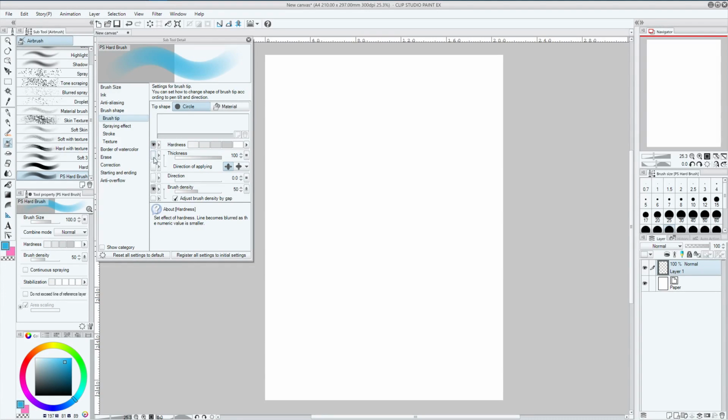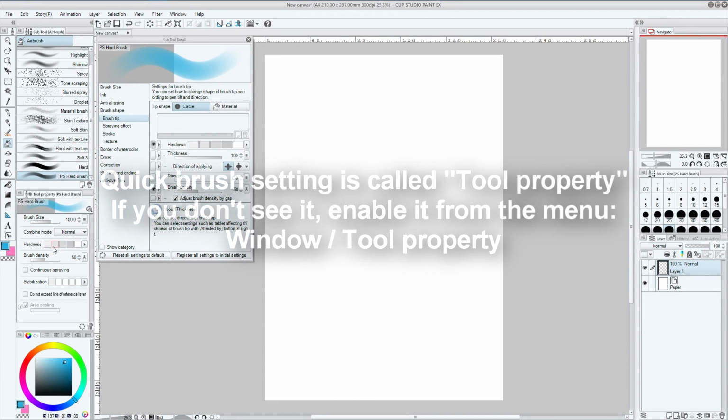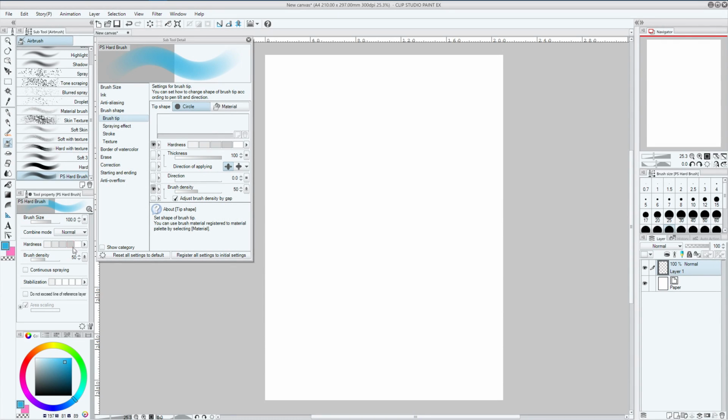For every setting here there is a tiny box at the start of the row, and if you click it, an eye icon will appear. What this does is that it will tell Clip Studio Paint that you would like to set this setting to be shown here at the quick brush settings. So you can reach some brush settings faster and more quickly if you enable them to be editable here in the quick brush settings and not just in the hidden parameter settings. So this is what the eye icon does. I like to leave the hardness setting visible.